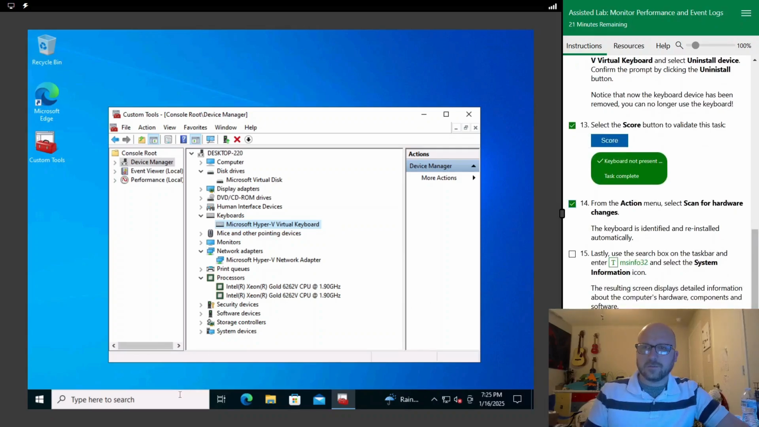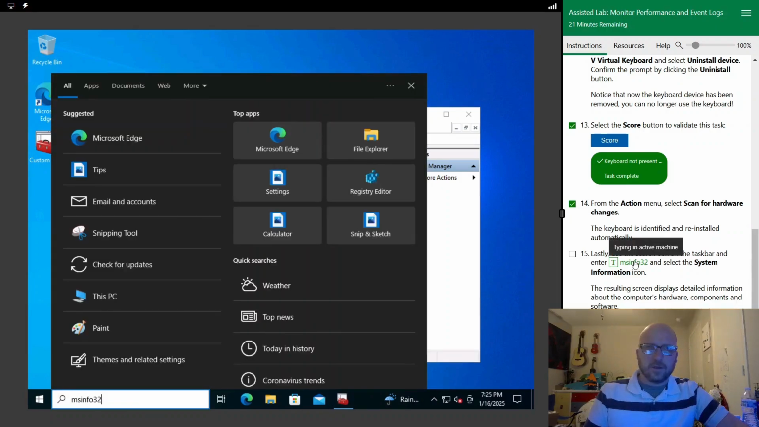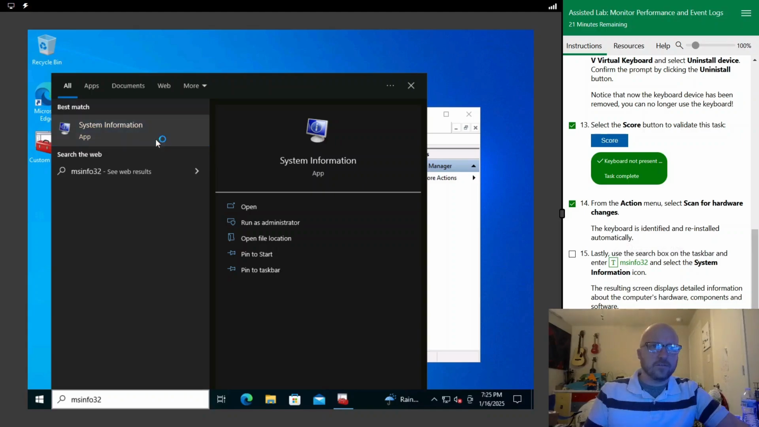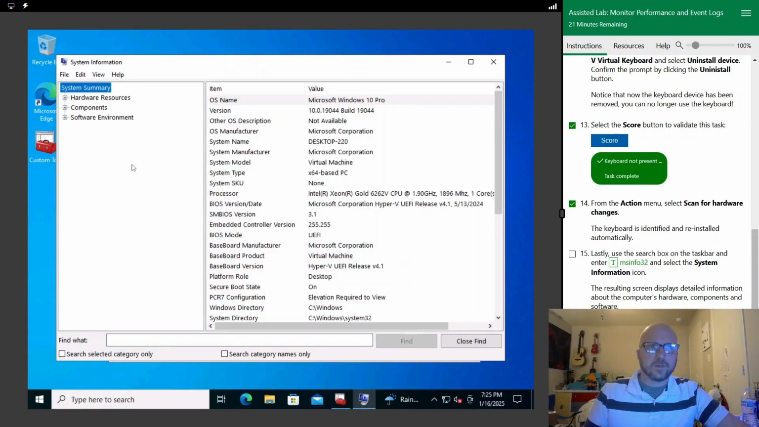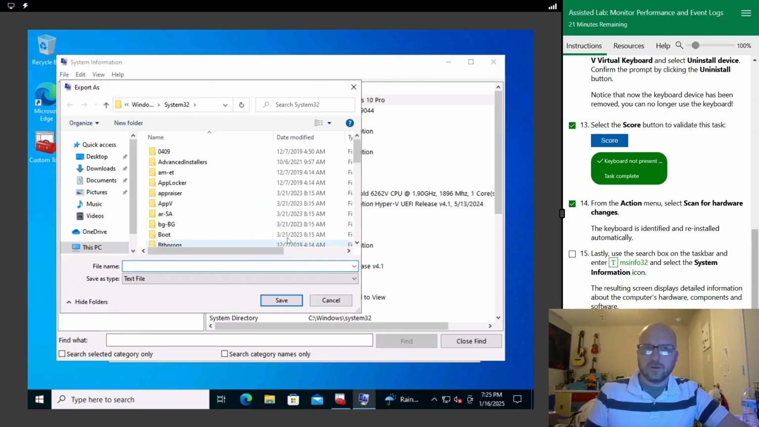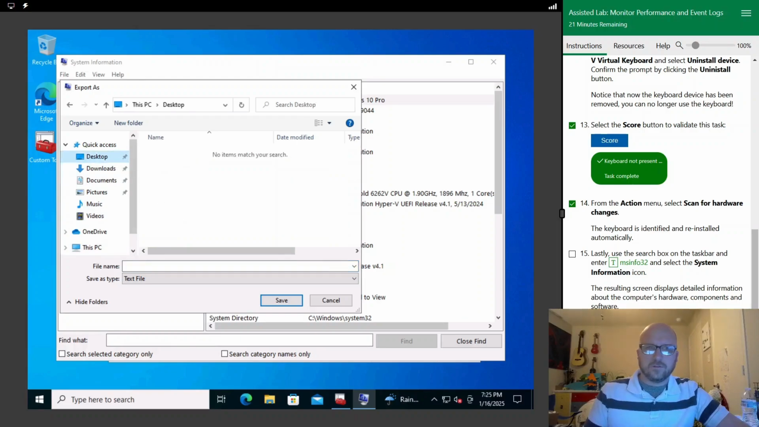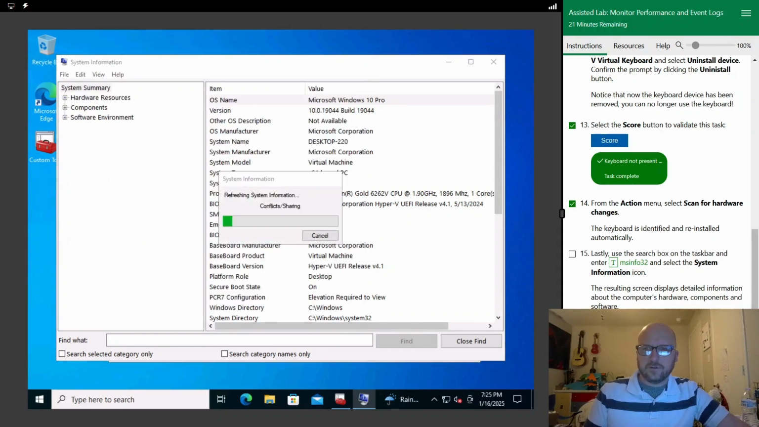Lastly, use the search box to find MSInfo32 to find our system information. File, export. Select the desktop, and we're going to enter system info. Save.